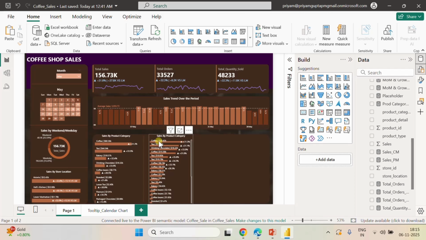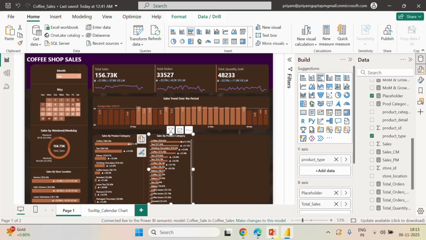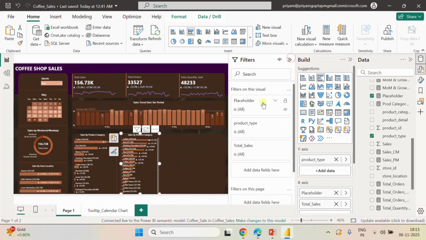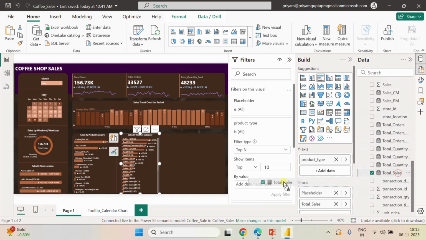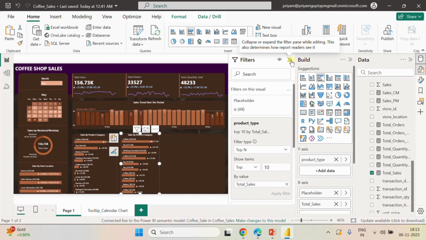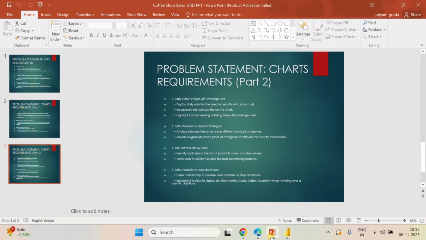So for this we have to again go and create a new measure. But first of all, let me go to the filter section and choose the top 10. Here you will be getting the option of top 10. We are going to choose top 10 by field value, total sales, and apply. As you can see in the requirement, we have to show top 10 products.